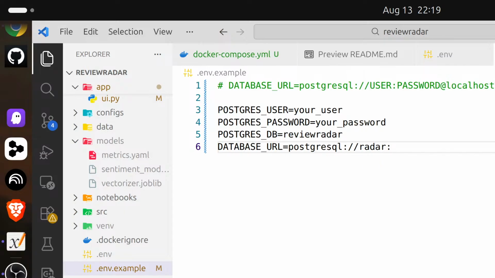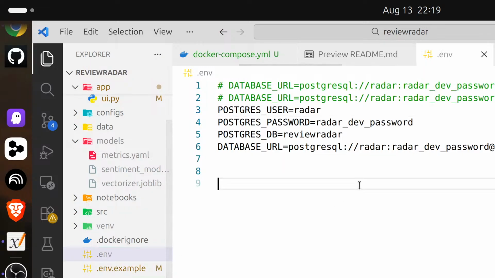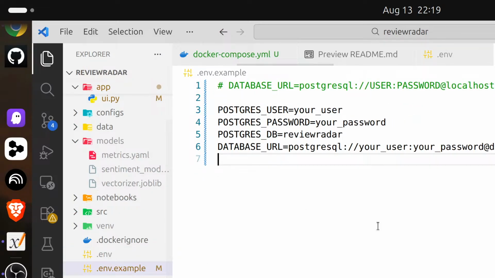or we can say your user, your password, at db, 5432 slash review radar. That's how we can update this file. The actual .env file we will never commit because it has our secrets, but an example file we can commit, right? So that is it.